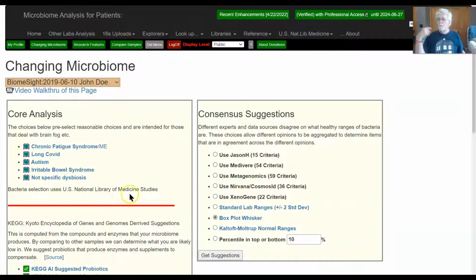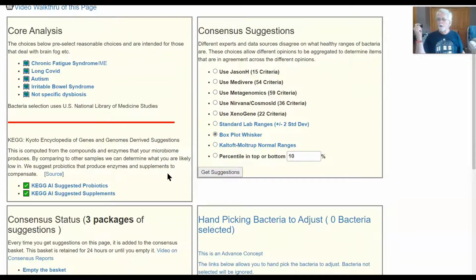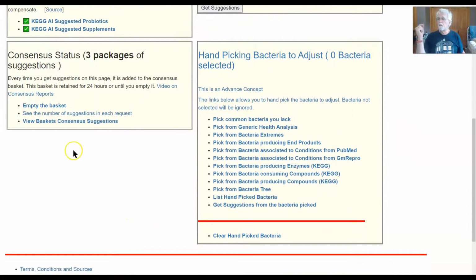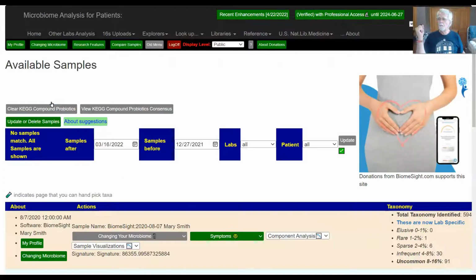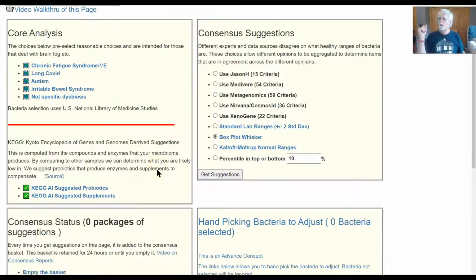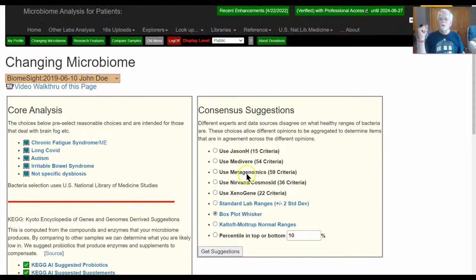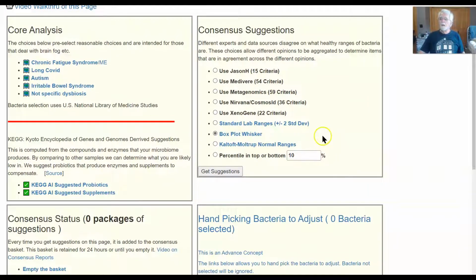So, nice and simple. Now, we also have a couple of things happening. Whenever you get a suggestion, it adds to the packages of suggestions. You can empty this basket if you want, which should have taken me back to the other page. I've got to fix that one. So there, now we have to go on to the next set of items.